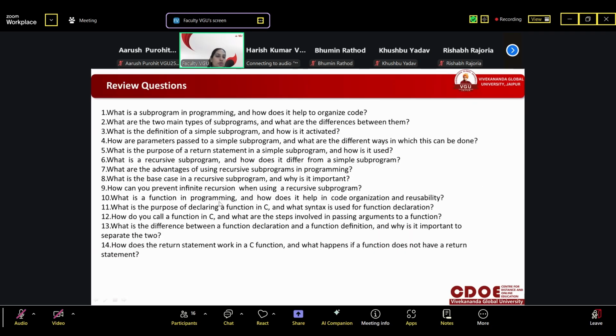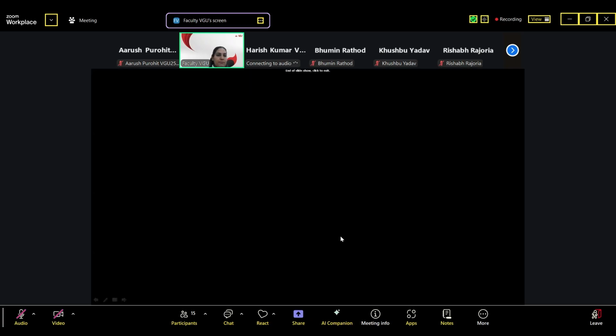These are the review questions. What is a subprogram in programming? Two types of subprogram. Definition: how you are defining the simple subprogram, parameter passing. What is the purpose of the return statement? What is a recursive subprogram? Advantage of recursive subprogram? What is the base case of a recursive subprogram? How will you prevent infinite recursion? What is a function in programming? How do you declare a function in C? What is the difference between function declaration and function definition? This also you have learned, right? Is this clear to everyone?